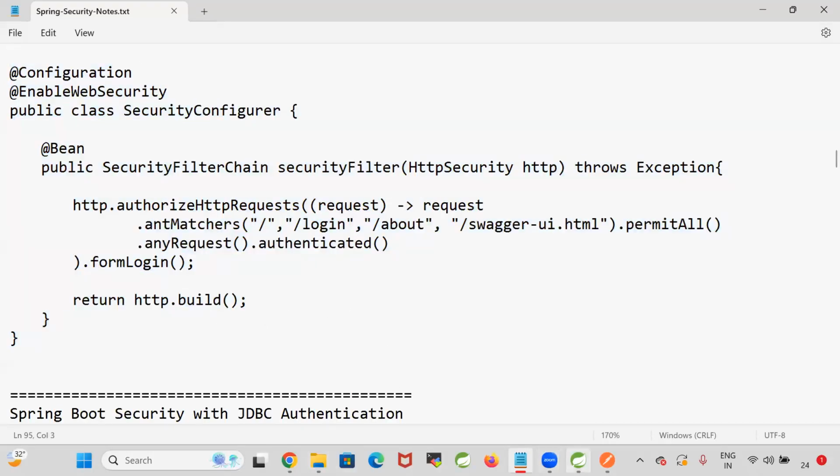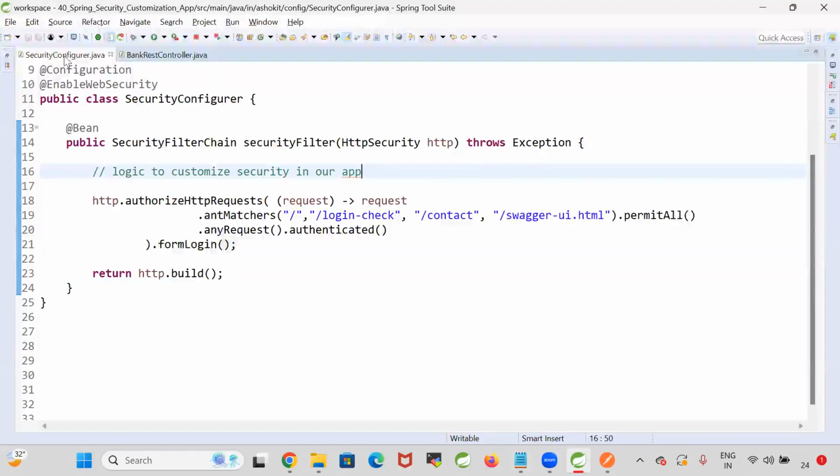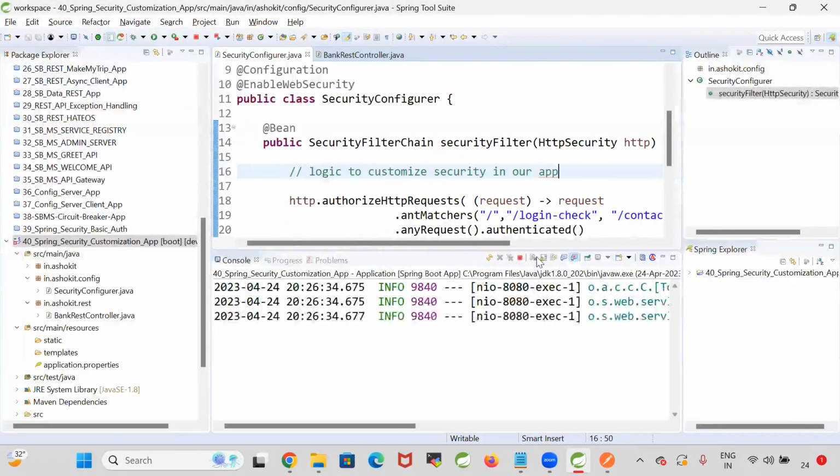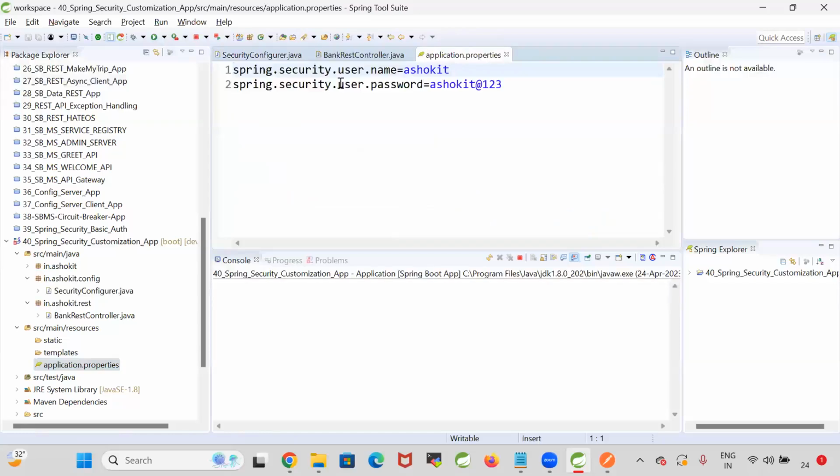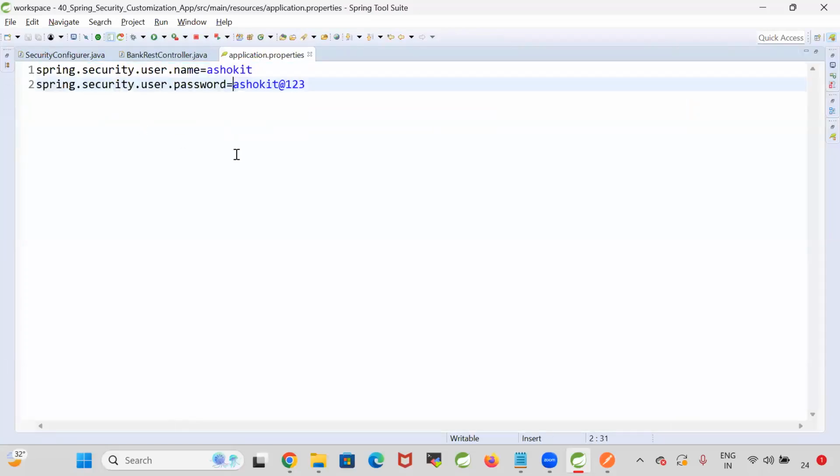Okay, fine, good. But in this application, there is a problem: we are configuring the credentials for authentication purposes in the properties file. Do you think that in real time, credentials will be configured in the properties file, or will they be available in the database? No, credentials will be available in the database.